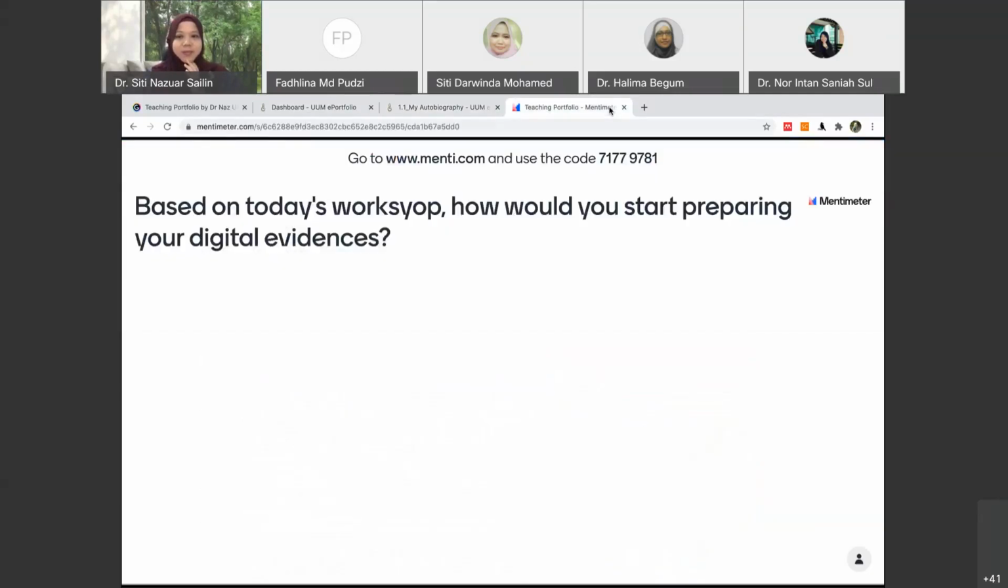Terima kasih. Okay, ada tak yang nak join lagi Mentimeter ni? Based on today's workshop, how would you start preparing your digital evidences? So what is your planning? Mungkin boleh share sikit. This is kind of like maybe what you get from this workshop. So what you plan to do next to start preparing your digital evidence. Mungkin nak start buat YouTube channel ke? Nak start scan semua dokumen ke? Boleh tak share sikit.